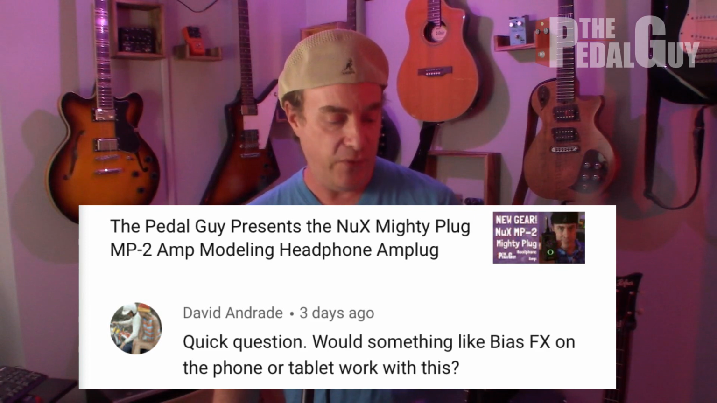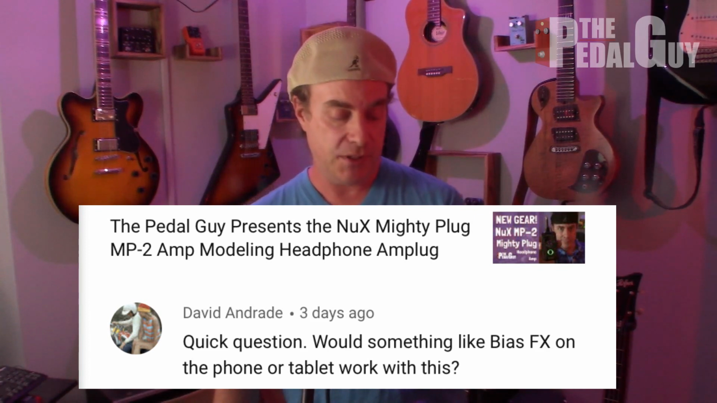Okay, so David writes, quick question, would something like bias effects on the phone or tablet work with this? David, thank you for the question. I would venture to say probably not, because it needs to dial in directly into the headphone amp, and that's what the Mighty Amp app does. So bias effects probably wouldn't work in this instance, but thank you very much for the question.